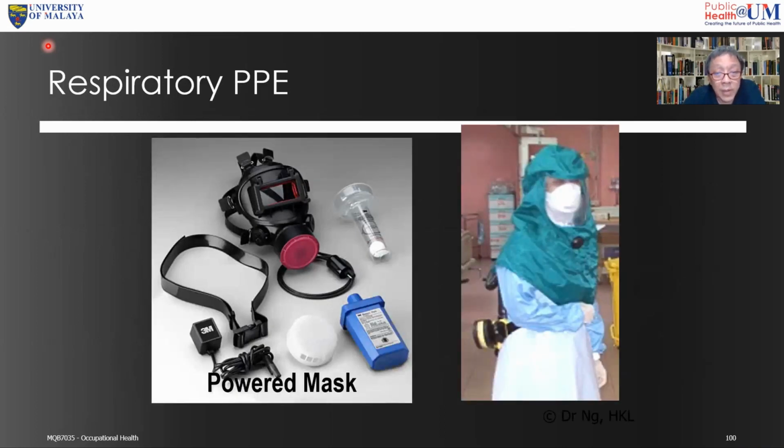So respiratory PPE, you get powered PPE. When you use a powered PPE, basically you use it when you are involved in activities that require a lot of cardiovascular or aerobic activity. So for something like aerobic activity, you need to use a powered PPE instead of normal PPE.